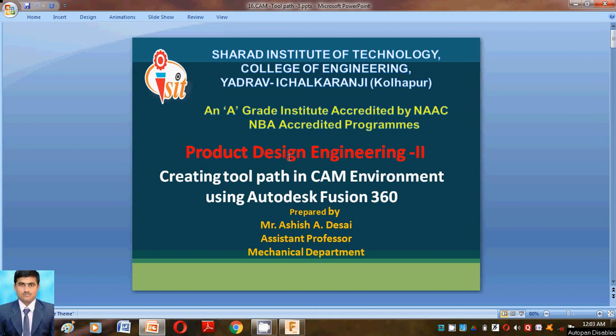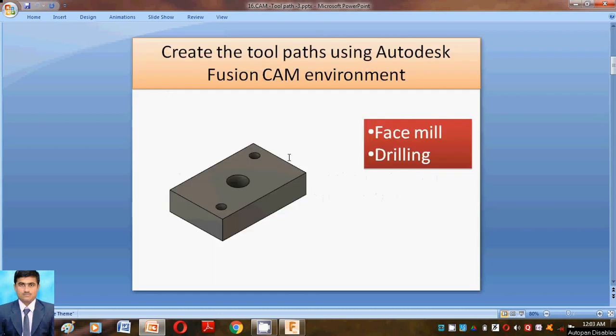Today we're going to discuss creating a toolpath in a CAM environment using Autodesk Fusion 360. First of all, we'll look at this component. Here we first have to face mill, then we can do the drilling. So here we have to create an environment for drilling purposes, and there are two diameters. The two holes are 10 mm, and the central hole is 20 mm in diameter.